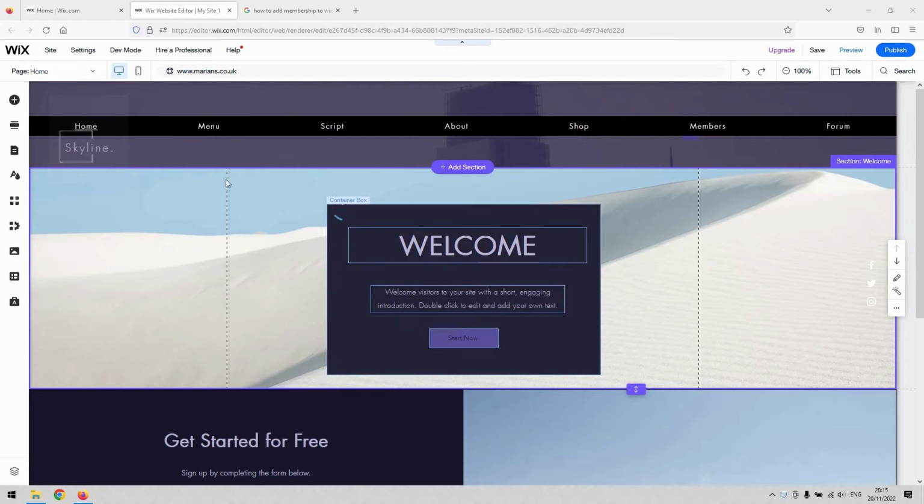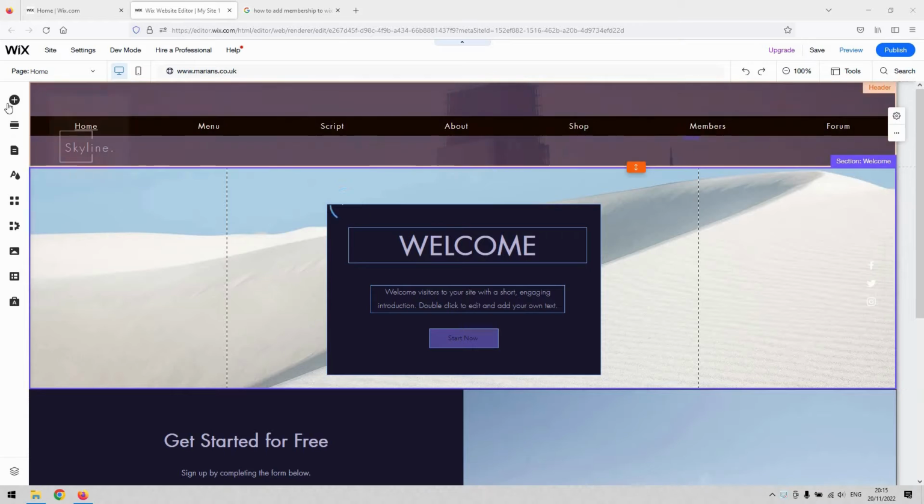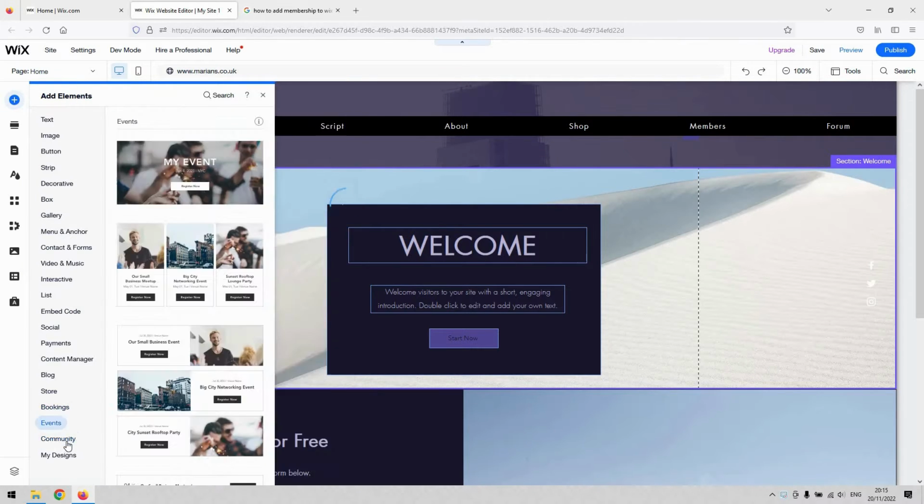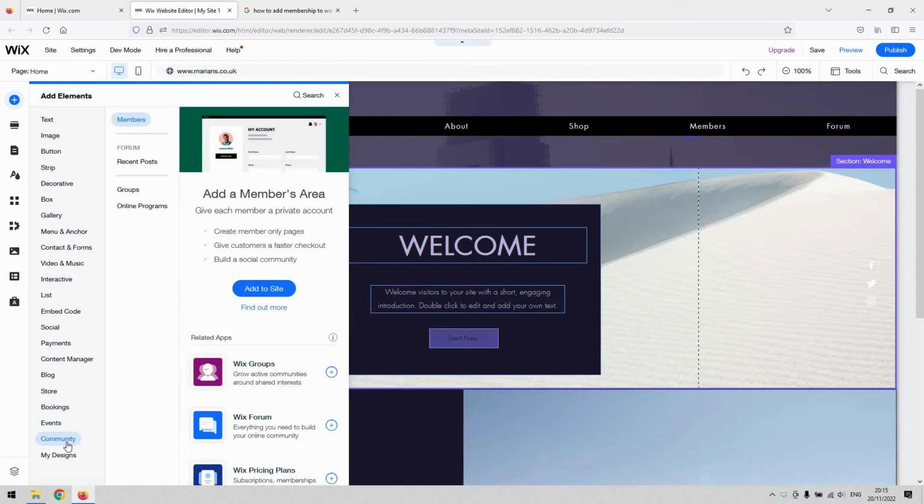What you need to do is navigate to the Add Element button in the top left hand corner on the website editor page. Right here, the little plus symbol. And then if you navigate down almost to the bottom of the list, the last but one is the Community tab. Once you click that, then you'll see that Members is selected by default.